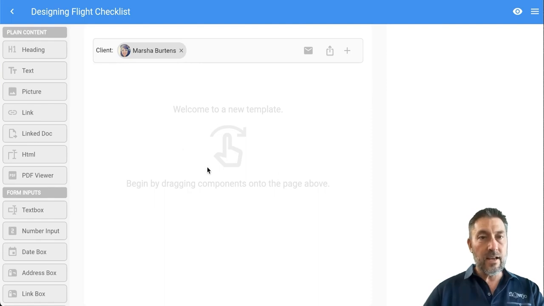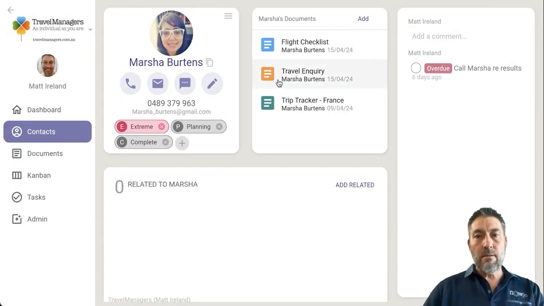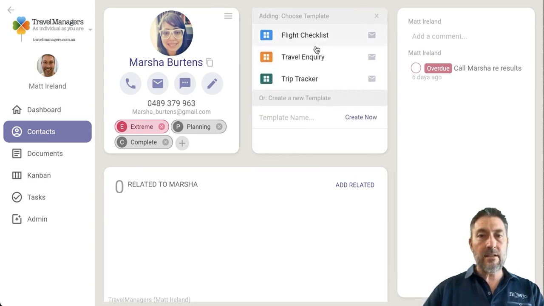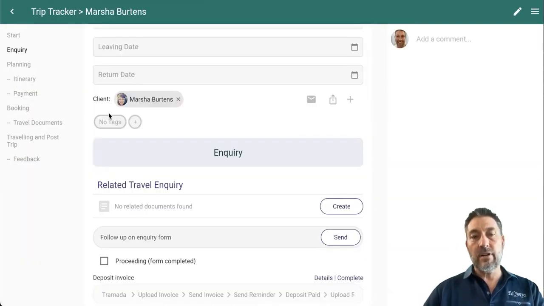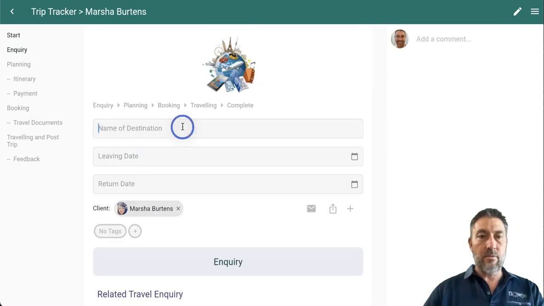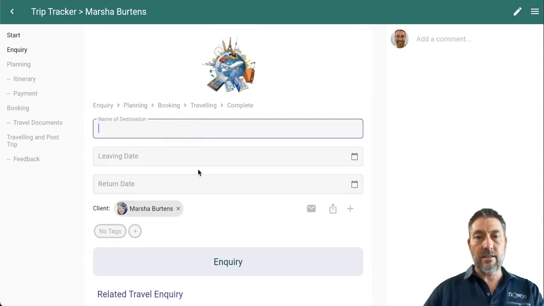I'm not going to go into that now because that'll be a topic for a different video, but let's assume that we want to add an existing trip tracker. Then I'll go add trip tracker, and here's my blank one, and you can see it's already filled in the client for me because I was in that client. And then you'll start with filling in your details like that.